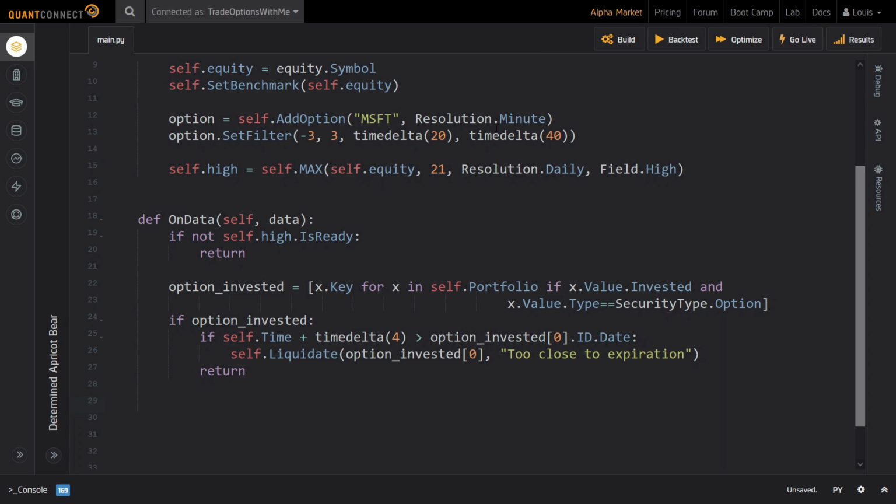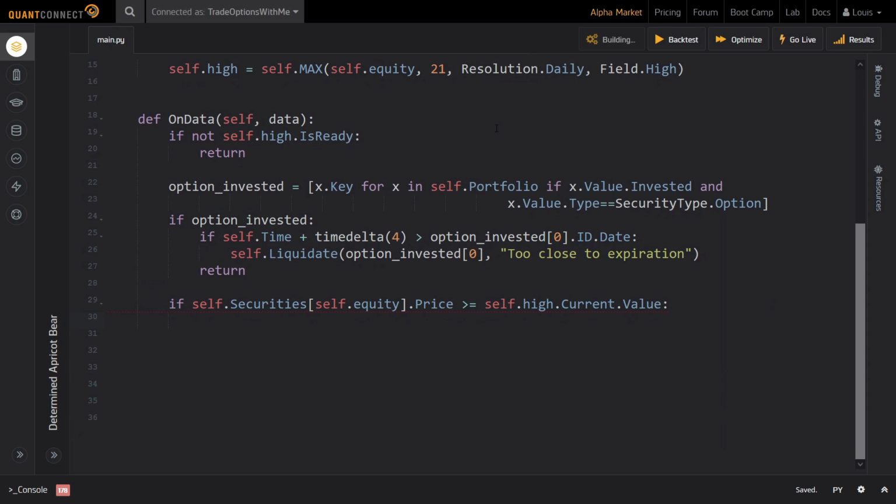In the case that we are not invested, we first check whether the underlying price made a new high. We check this by comparing its price to the max indicator's value. If there's a new high, we want to open a long call position. To accomplish this, we iterate through any available option chains and pass the available option chains on to another method that we will call buy call.